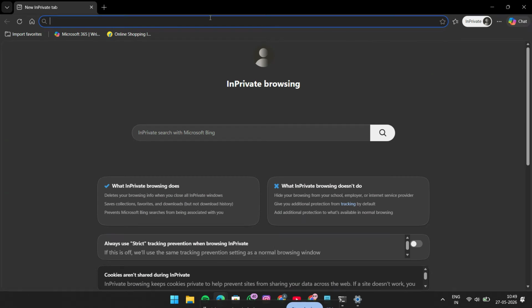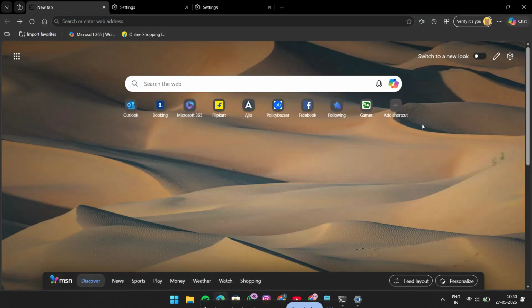Now go back to the website that is showing the server error and try loading it again inside the private window. If the page opens normally here, that usually means the issue is related to your regular browsing data rather than the website itself. This is a very useful test because it helps you confirm whether the problem is being caused by stored data in the browser.